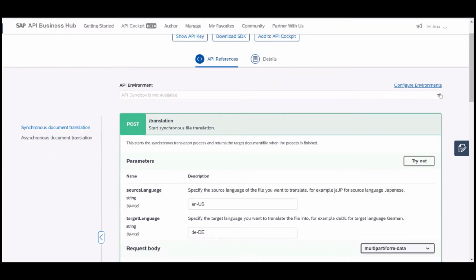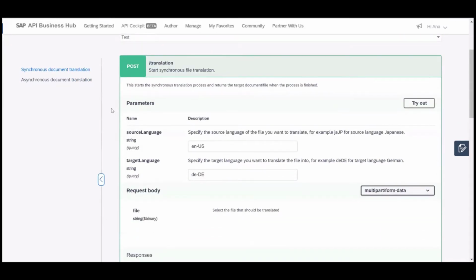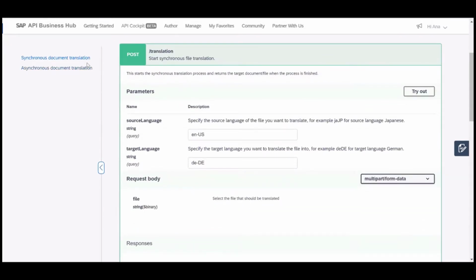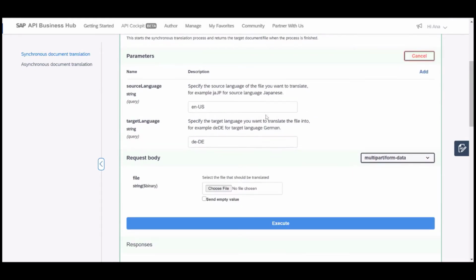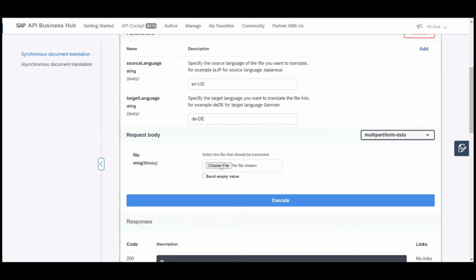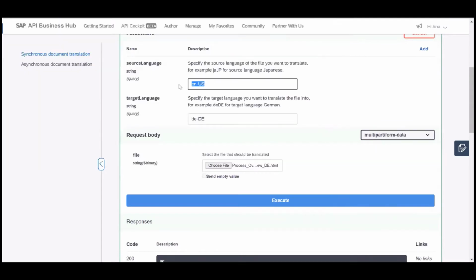First of all, you need to configure your environment using the credentials to access the API. I've done this using my test API. You have two different ways to consume the API. You can use the synchronous API for files under 1 million characters, and you can use the asynchronous API for files up to 2.5 million characters. With the asynchronous API, you can get the translation later. With the synchronous API, you can get the translated file right after the task has finished.